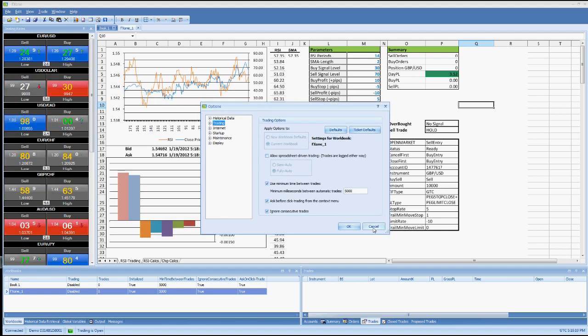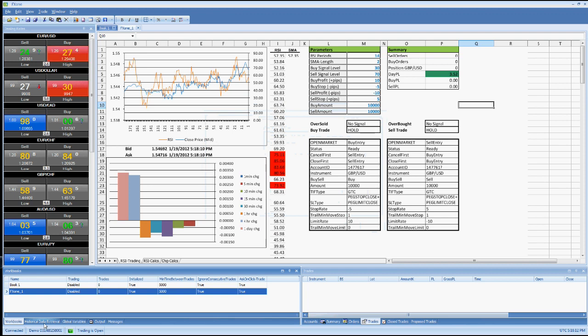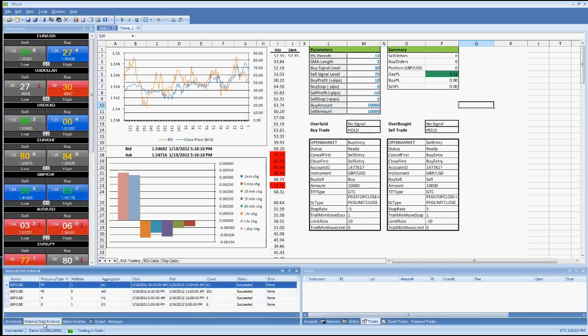And so the second tab in this particular grouping is the Historical Data Retrieval tab. And this shows you each and every historical data request that has been done for any of the workbooks that you have open, showing both the symbol, the nature of the data itself, the start and end date, and of course the status, whether there was an error or not.